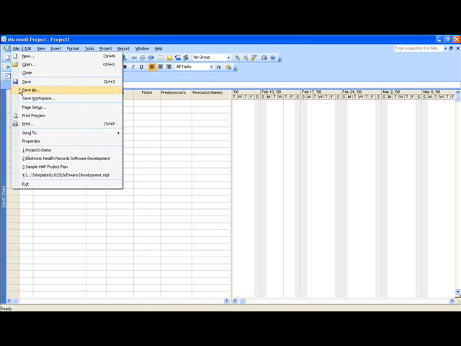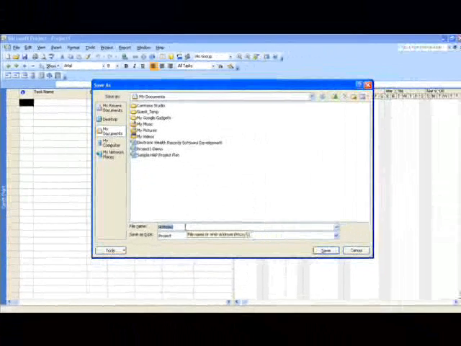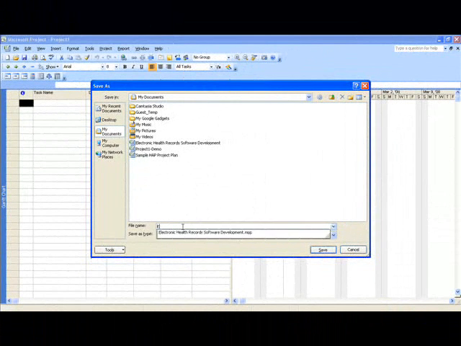To begin our EHR project plan, go ahead and open your Microsoft Project application. It'll open up an empty project plan, and the first thing we'll do is save that by clicking on the File menu. Click on Save As, and we'll call this EHR Project Plan.